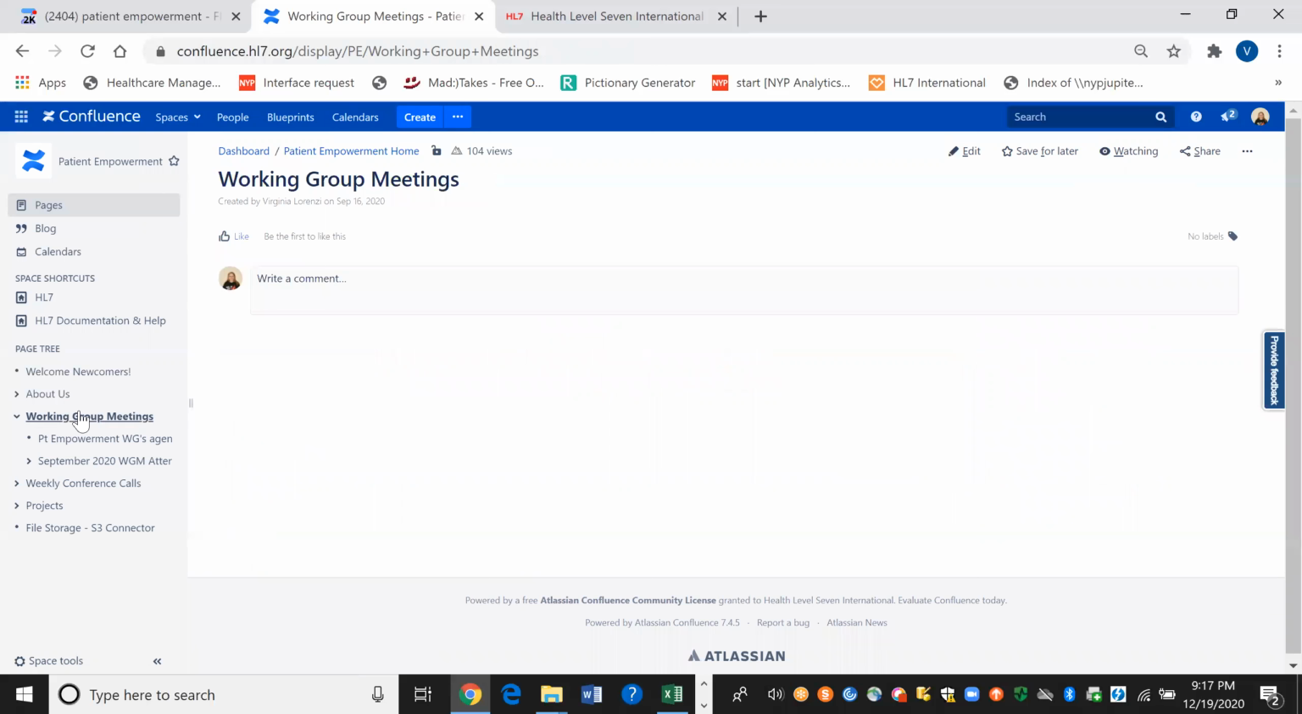because for each working group, we carefully keep minutes. And the patient empowerment work group hasn't been around that long. So we've only participated in 2 working group meetings. Our working group meetings, we have minutes, you have agendas and minutes for every working group meeting.